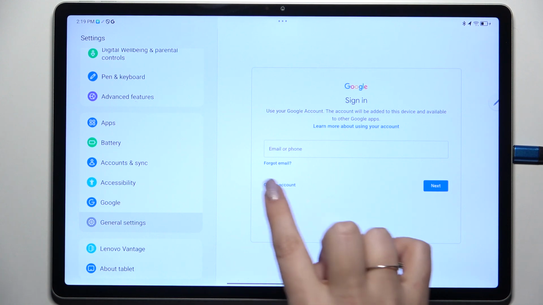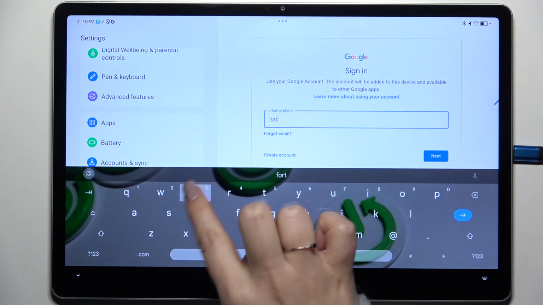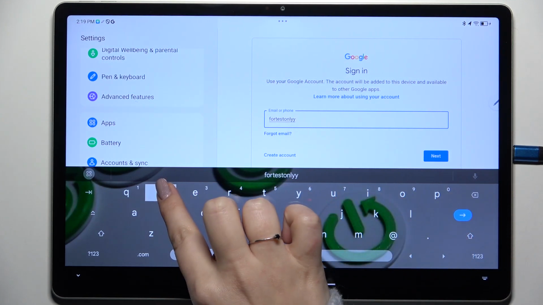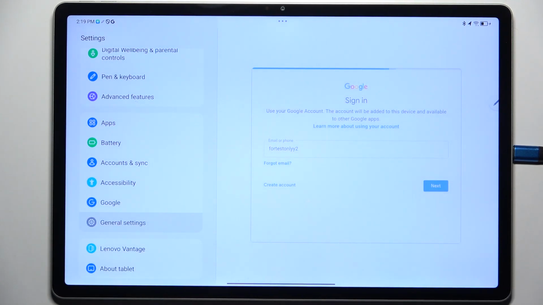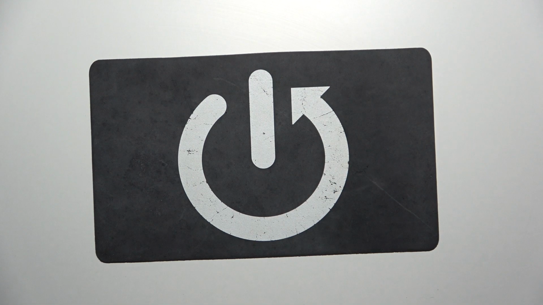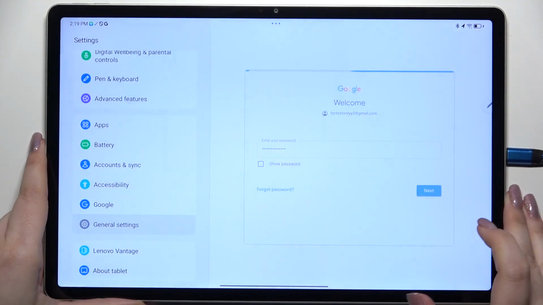Here you can either create a new account if you do not have your own yet, or simply type your email or phone. So let me quickly do it. Alright, and tap on Next. So here we have to enter the password, and let me do this out of the screen. Alright, and tap on Next.